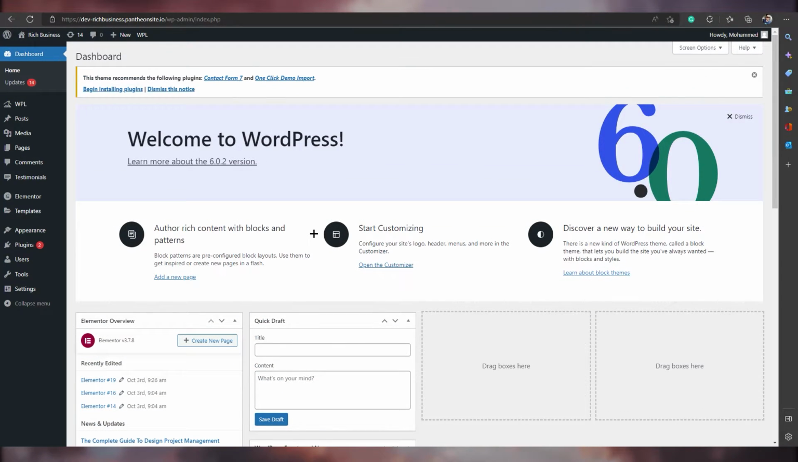So we need to have two plugins to get access to create a website according to real estate websites, right? So we need two plugins. We are going over here, as you can see on the left side there are so many options over here. We are going at plugins and click on add new.